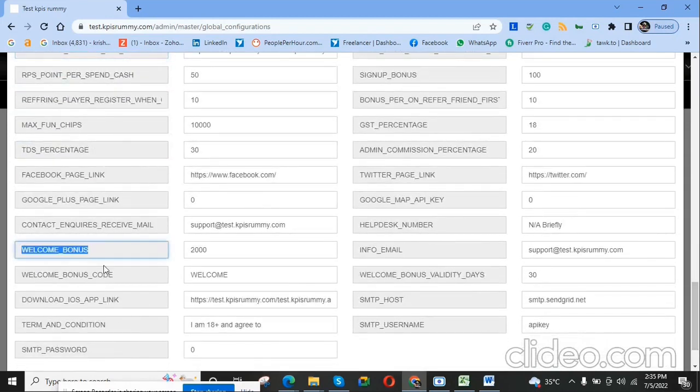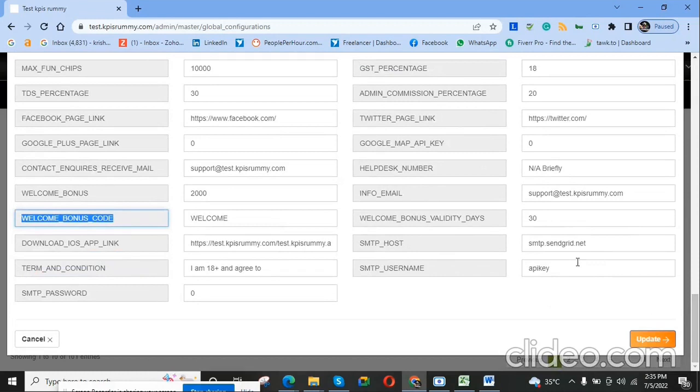And this is welcome bonus. Welcome bonus is set to 2000 right now, and it is only valid if the player uses this welcome bonus code, which is set from here. You can change it in future.